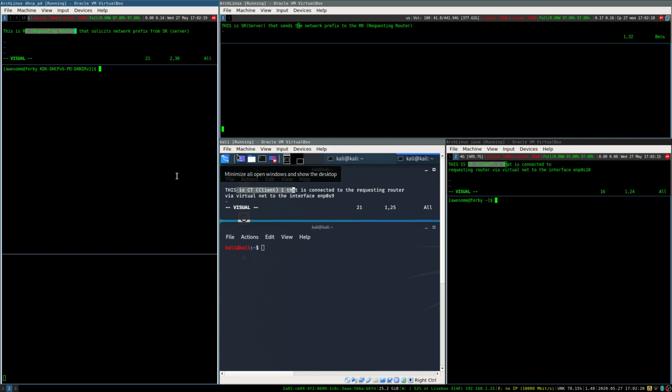And after, the requesting router is functioning in two modes. The first mode, in some period of time, it sends a router advertisement via multicast, and also the clients could send the router solicitation on the interfaces of the router, and the requesting router will respond with a router advertisement on the unicast. So let's start the demo.